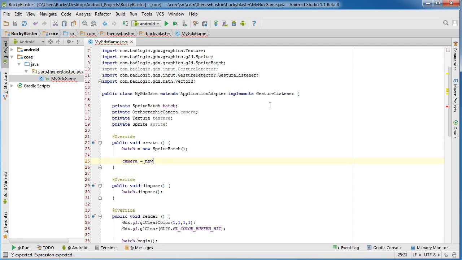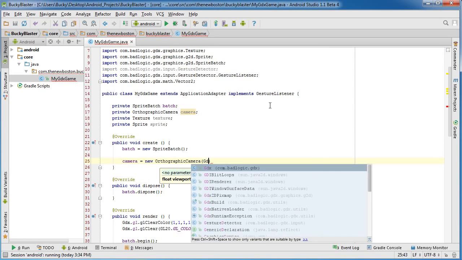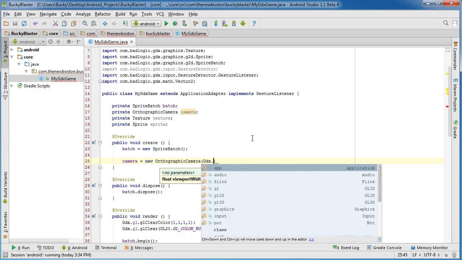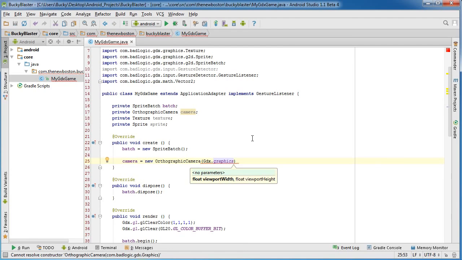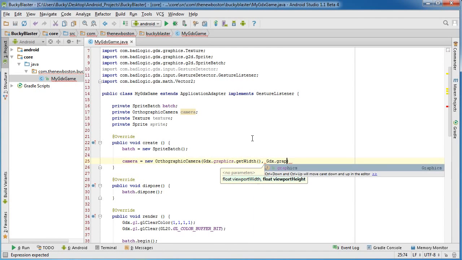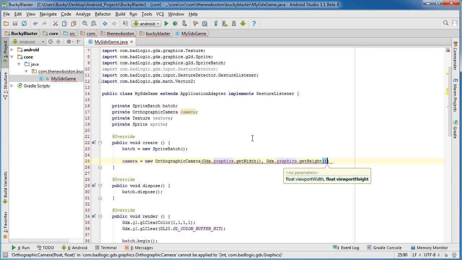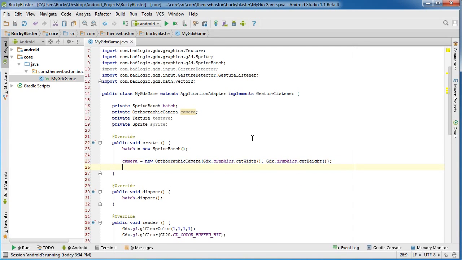So we're just going to initialize this to new orthographic camera, and for the viewing area, I'm just going to get the width and the height of whatever device I'm on. So GDX graphics get width, and the same thing, GDX graphics get height. So now the viewing area of the camera is specific to whatever device that the user is using. Pretty cool way of setting it up.